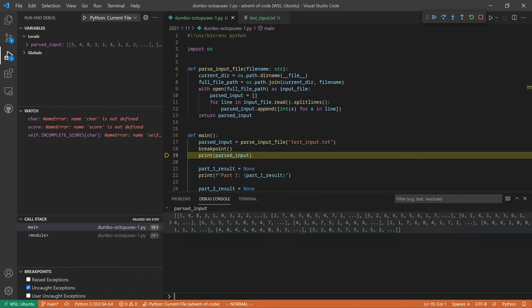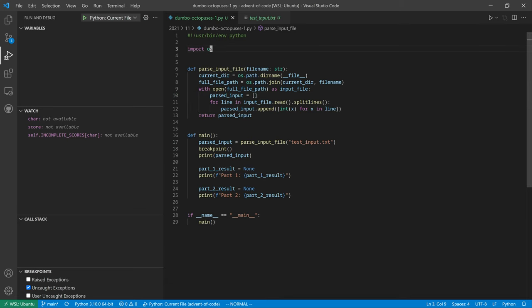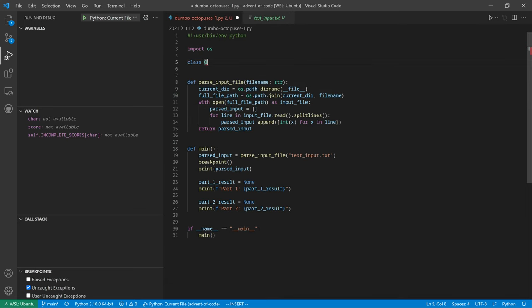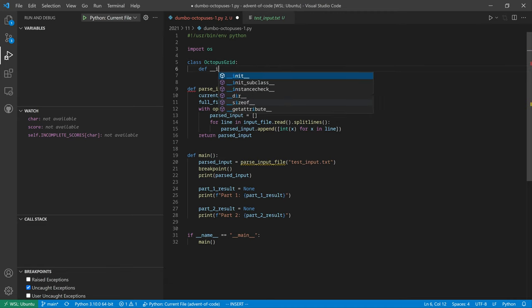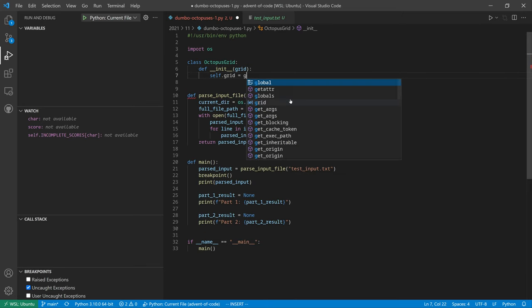Five, 4, 8, 3. Looks right to me. Okay, great. Let's make another class, Octopus Grid. The grid. There we go.